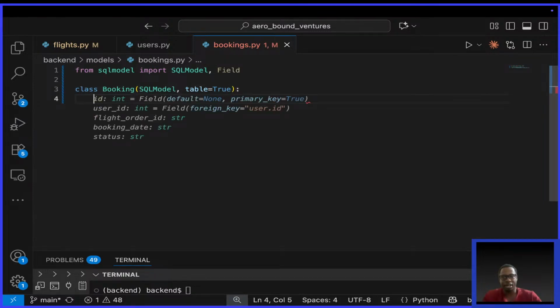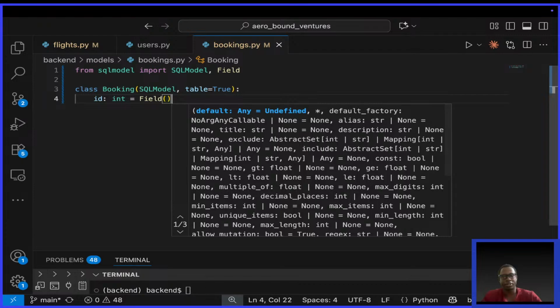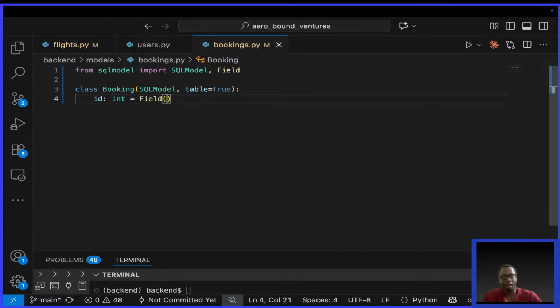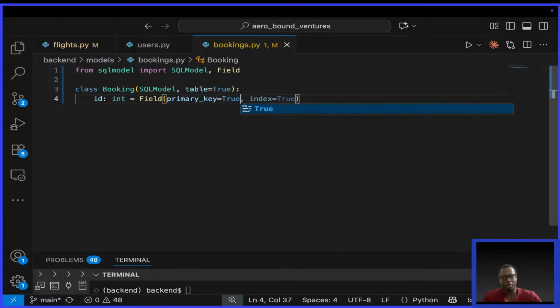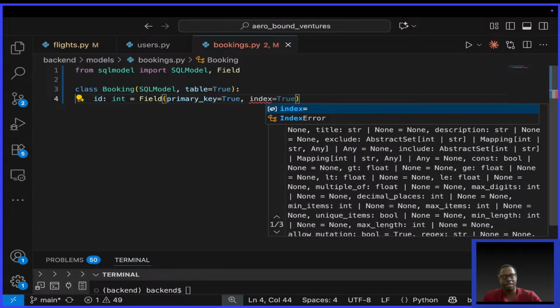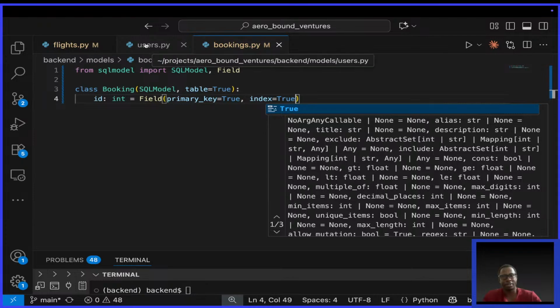Then next, of course, we can take what AI is suggesting. We shall need an ID, which is an integer, and then we shall say equals to field. So field will help us populate metadata. And I can say primary key equals to true. Need only one equal sign, and then we can index it. We can have an index on this because we shall be searching. We shall be doing a lot of reading against the booking IDs.